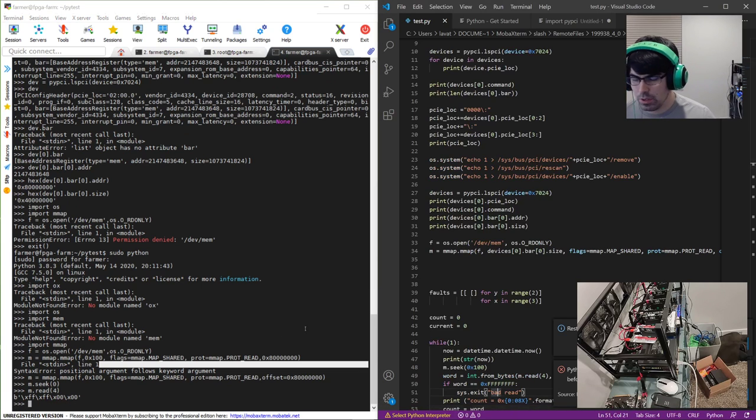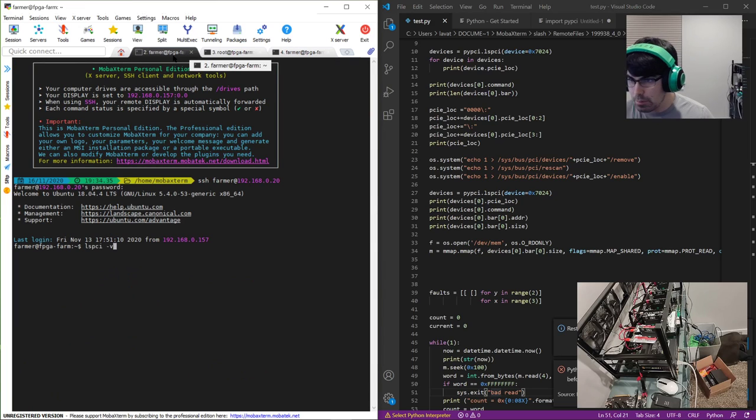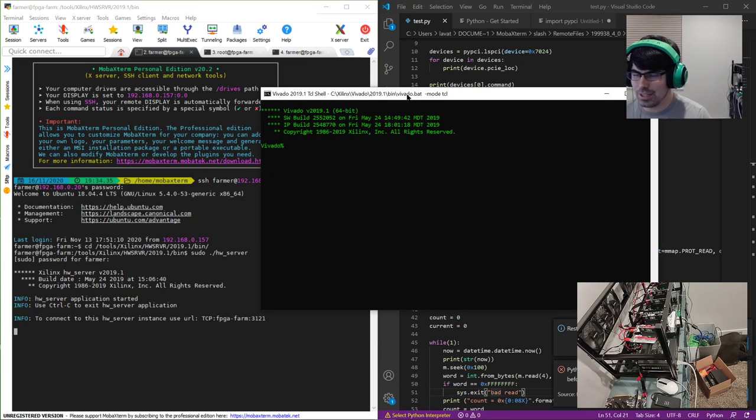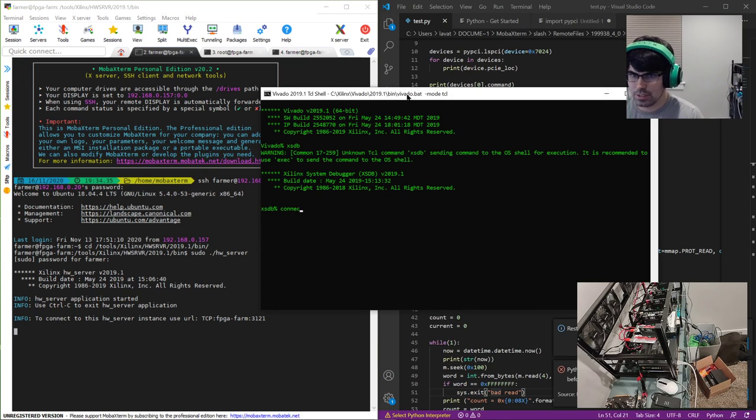So let's open up a window. I want to be able to access this through the hardware server. So let's go over here. I have my Linux, which has a JTAG device. Let's go ahead and open this up. I'm not sure that's going to work, but we can try. So we have a Tcl console right here, and we're going to do XSDB. We're going to do connect -url tcp, it's fpga-farm. I don't think the name's going to work. Does, that's cool. Okay, cool.